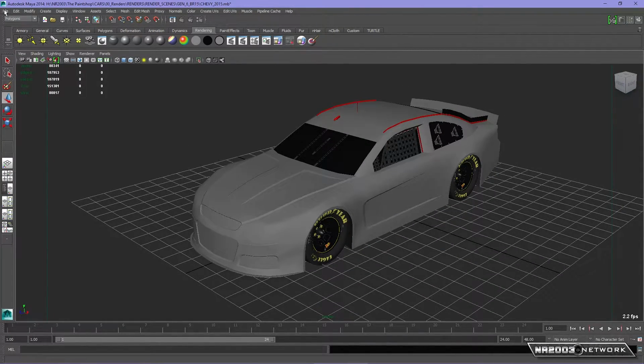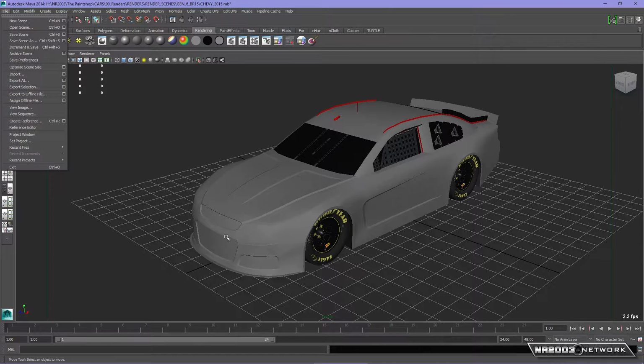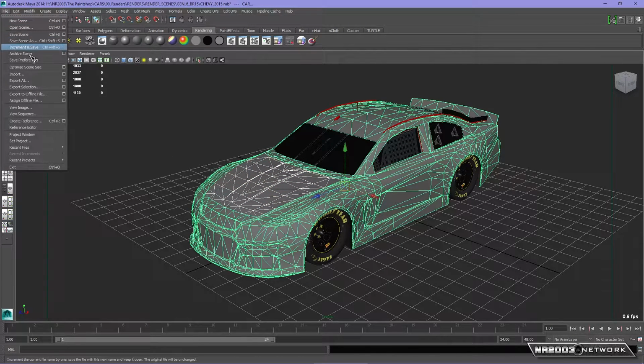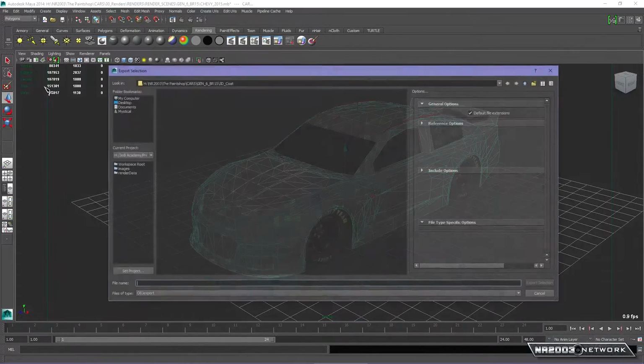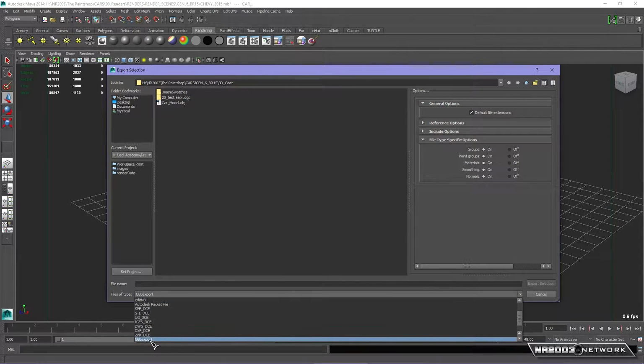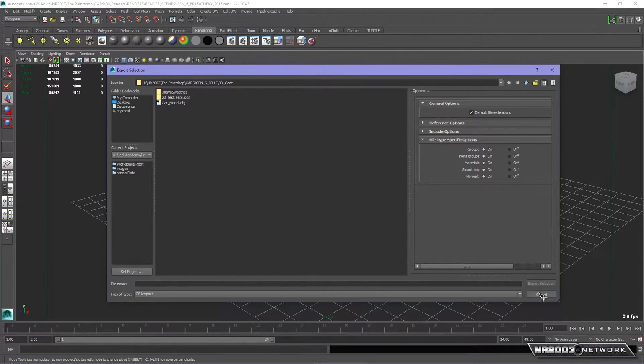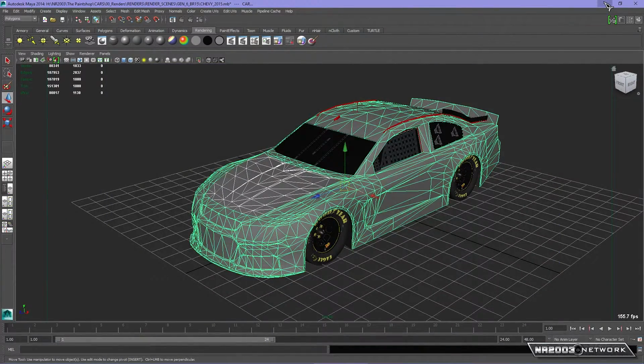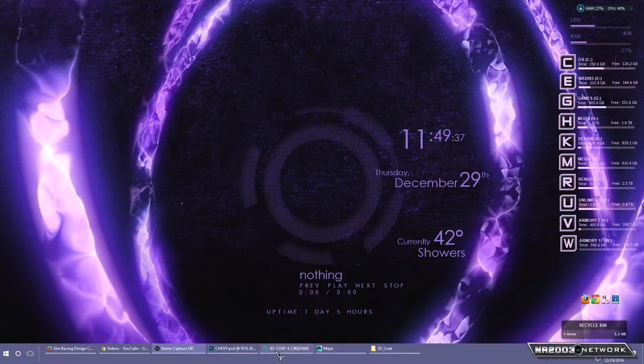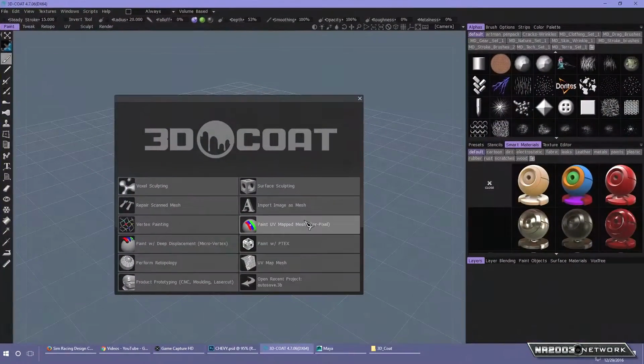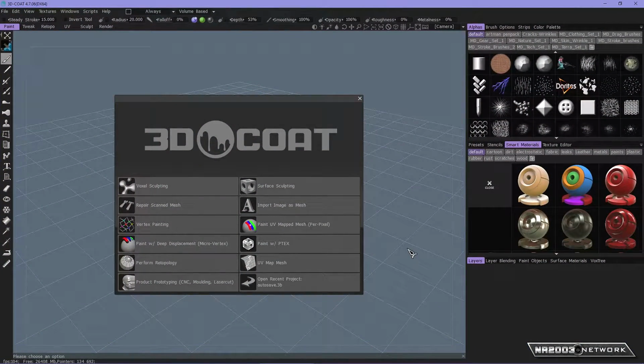So we've exported our model as an OBJ, which I should actually just show quickly, which it's just OBJ format. It probably should be all caps OBJ, but yeah, basically just OBJ works fine. So now we need to open 3D Coat, which is the program that I'm going to be going over.